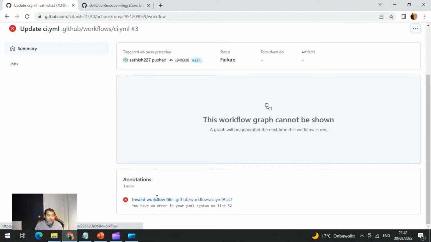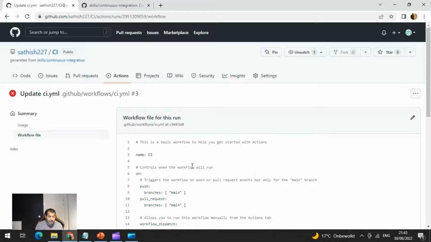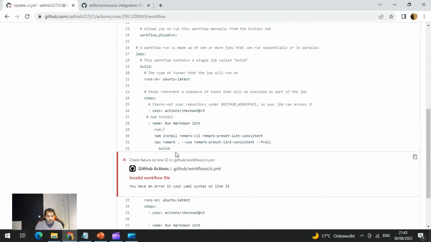So let's have a look at what is the annotation error and the invalid workflow file. When I scroll down, you see on line 32, it gives GitHub action invalid workflow file. Which means this YAML file that I created has an error in the YAML syntax, and that's the reason I get this message. So by doing this, it definitely gives you a lot of information to see where your YAML file or the code is wrong. So yeah, this is the example I wanted to show you.